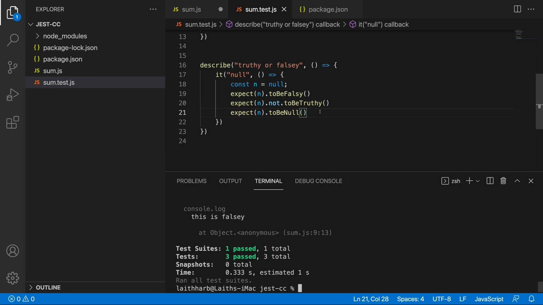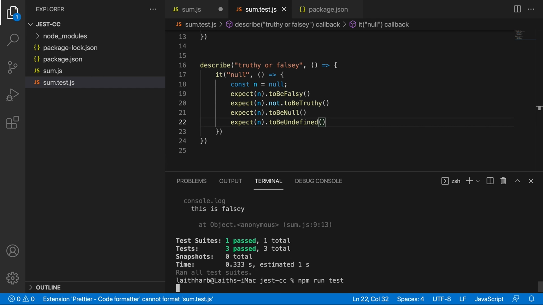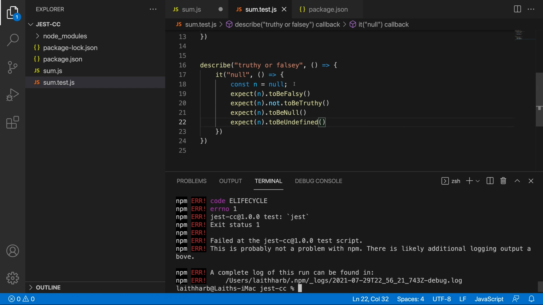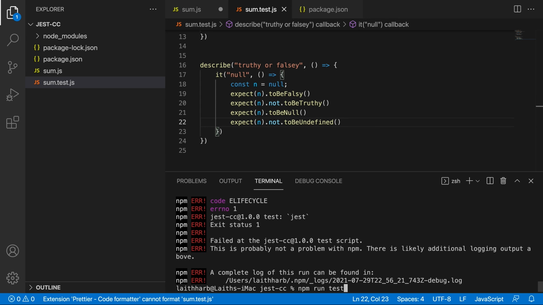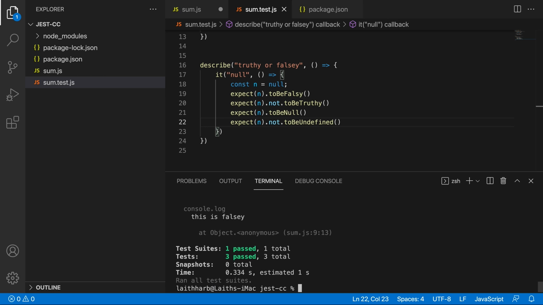All right, cool. And of course, if this was undefined, what you can do is say here to be undefined. Now in this case, this test will fail. Let's just run it, because this is null and it's not undefined. So what I can do is just append this not over here and say that it is not undefined. All right, cool. And obviously the same thing holds true with 0. So 0 is also going to be a falsy value.